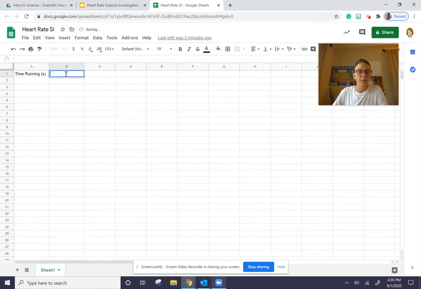And then we're going to double click on the box right next to that, which is B1. And there we're going to label that column heart rate. And our unit for heart rate was beats per minute, which you can abbreviate BPM. Then we're going to input our actual data.